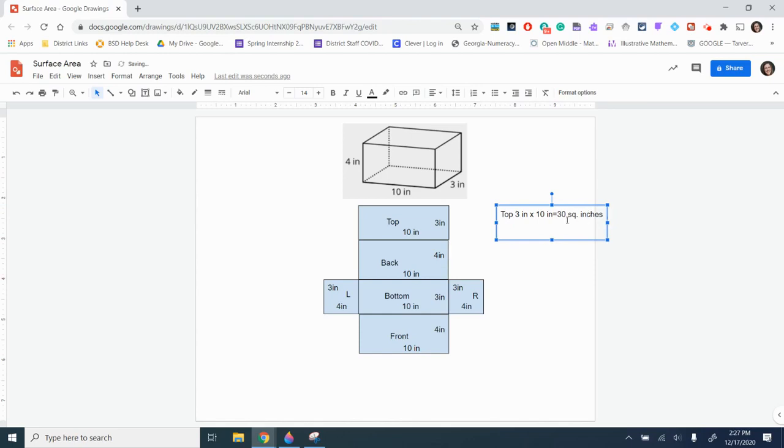Now, what do we know about the bottom? If the top is a 3 by 10 rectangle, and we're dealing with a rectangular prism, the bottom is going to be congruent to that. So we can just copy, paste that, can't we? All right, so the top and the bottom, we've got that.